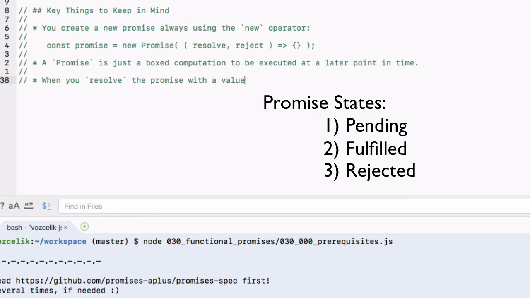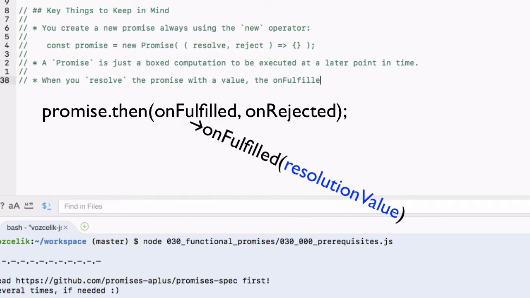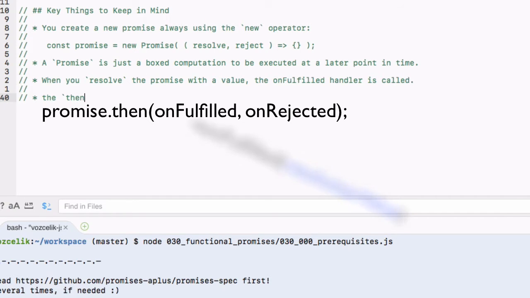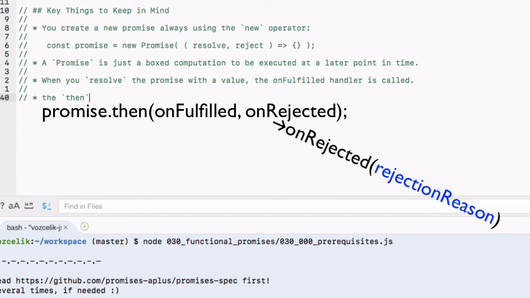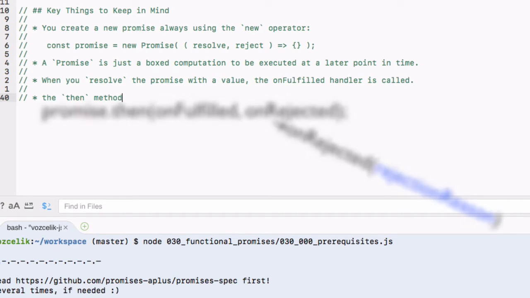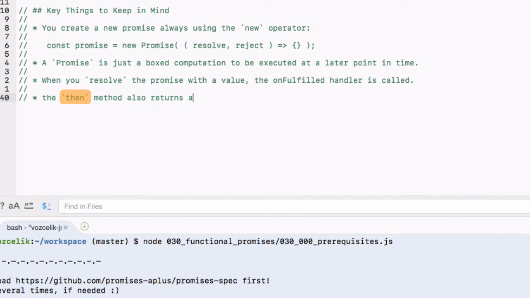And when the promise resolves, the onFulfilled handler is called with the resolution value. And when the promise is rejected, or when an exception is thrown while doing some computation inside the promise's body, the onRejected handler is called with the rejection reason. And also the promise has a then method which also returns a promise, which helps you to chain promises, and we'll see examples of that as well.